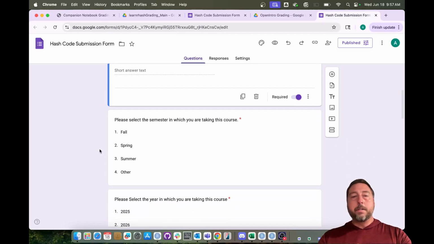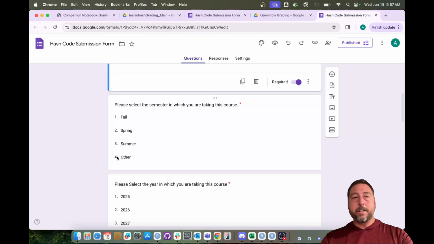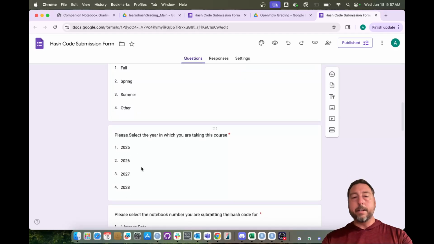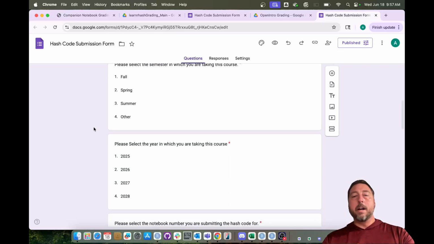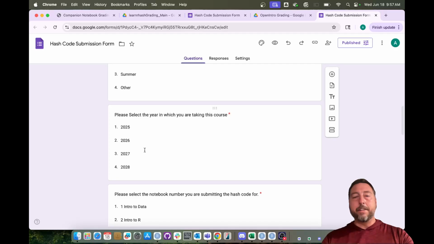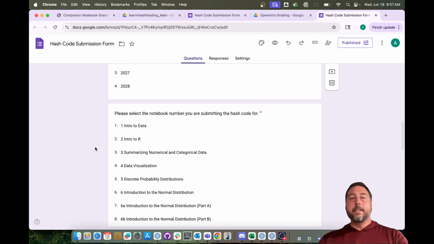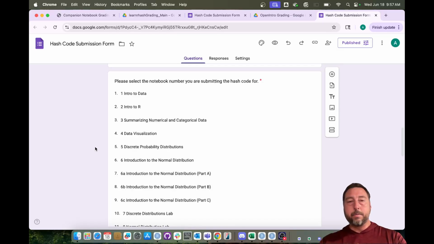This form also collects information like the semester that the student is taking the course and the year that the student is taking the course. This is all editable, so if you're not on the same semester system as I am, you can change that, and eventually you'll have to change the years if you continue to use these into the future. Next, there's a list of notebooks that students will choose from as they're submitting their hash codes. So they'll pick the notebook that they've worked on and completed.